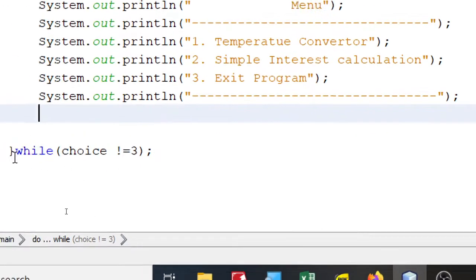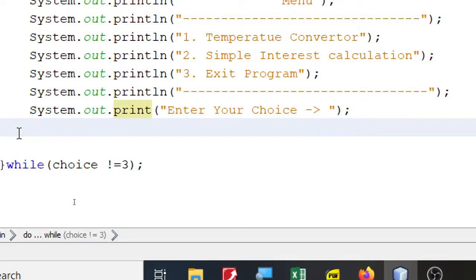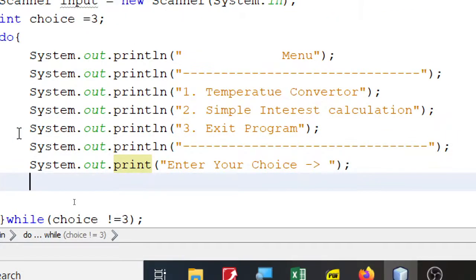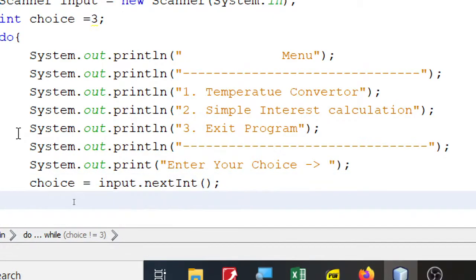Let's go ahead and add one more thing. So I'm going to say System.out, and I will not make it println. So I'm going to say enter your choice, and I will use this arrow. Then I'm going to get the choice here. So choice is, I'll read the choice as input.nextInt, so I get that one.